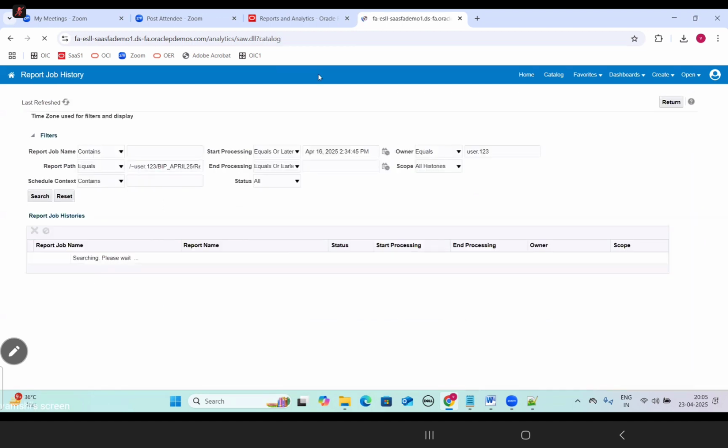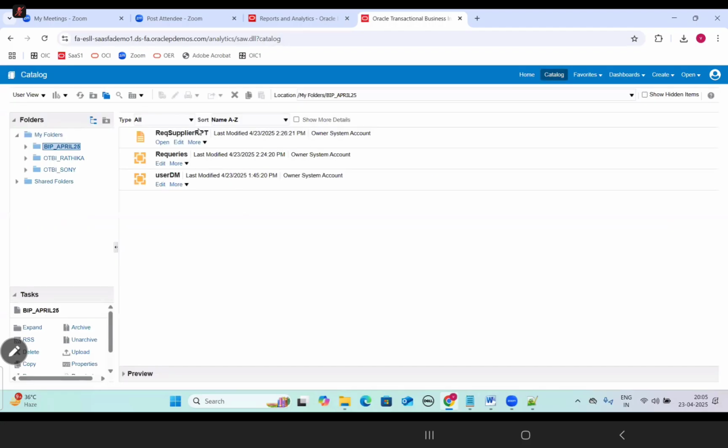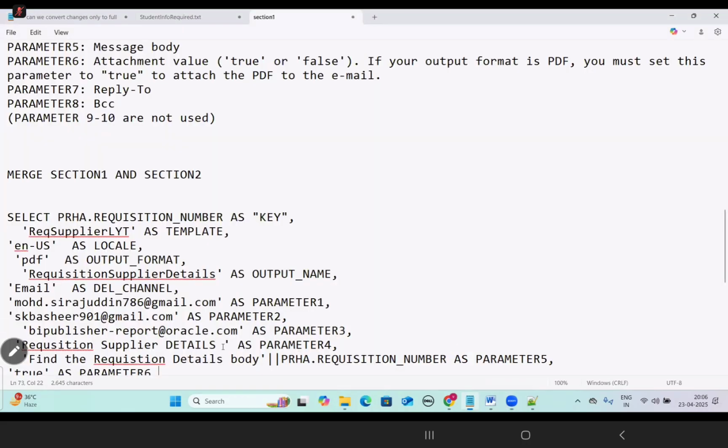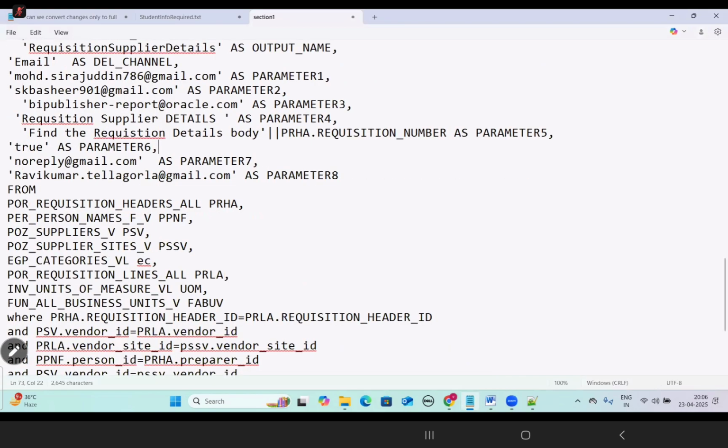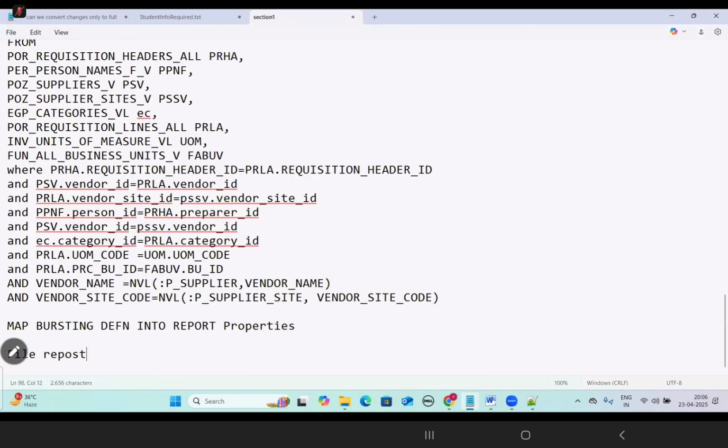Okay, email bursting, guys. Also try to practice with different examples. I have shown one example for the acquisition supplier. Now I will tell you one more important feature in Fusion, that is the file repository. This is the email bursting I have done, and I wanted to explain one more thing, the file repository.